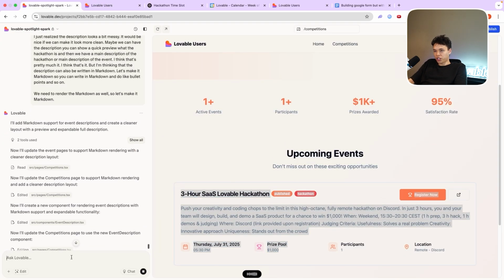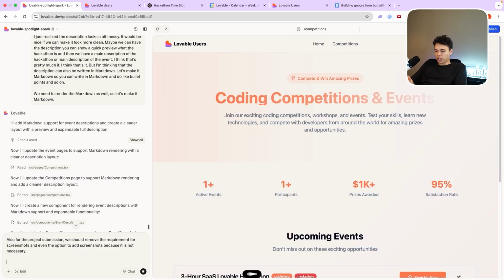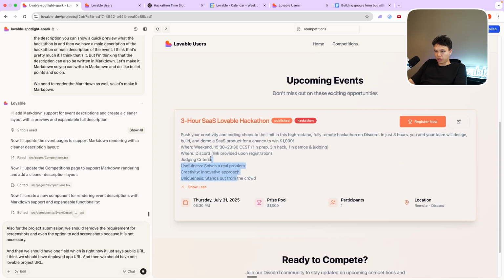Also, for the project submission, we should remove the requirement for screenshots or even the option to add screenshots because it's just not necessary. And then we should also have one field which right now just says public URL. I think we should have deployed app URL, and then we should have one called Lovable URL or Lovable project URL. Okay, nice. This is looking good.